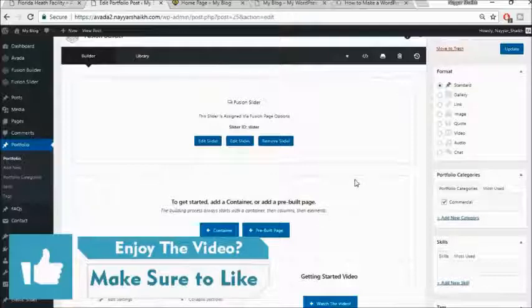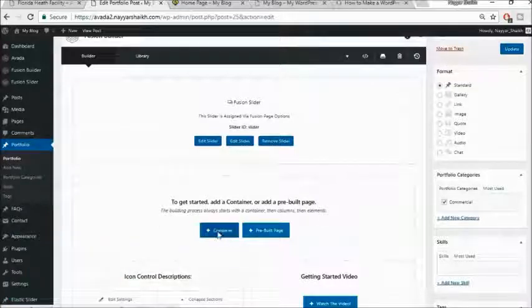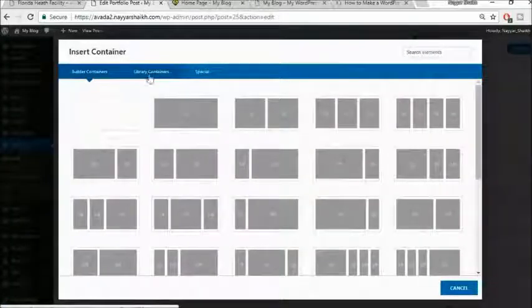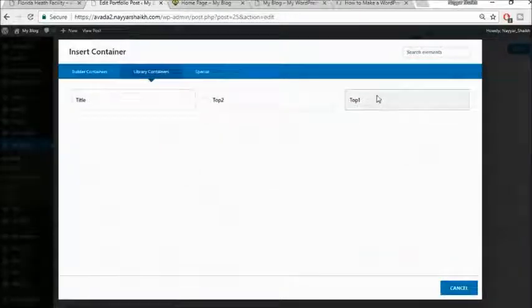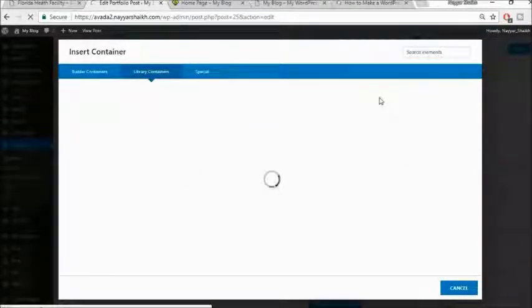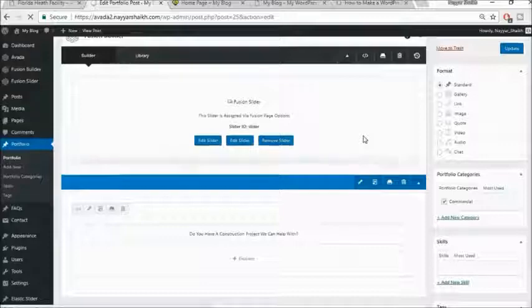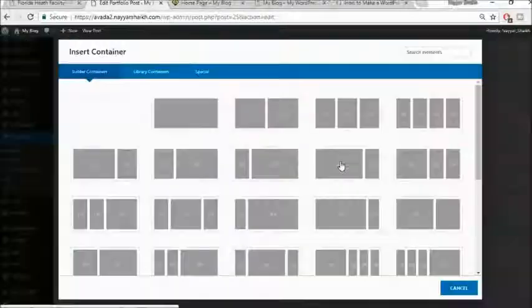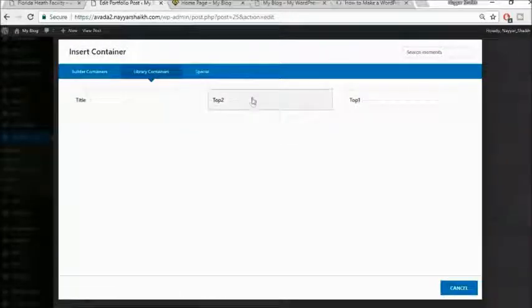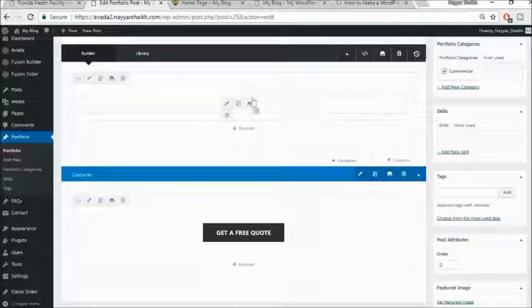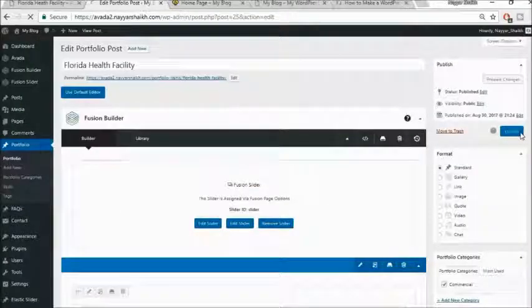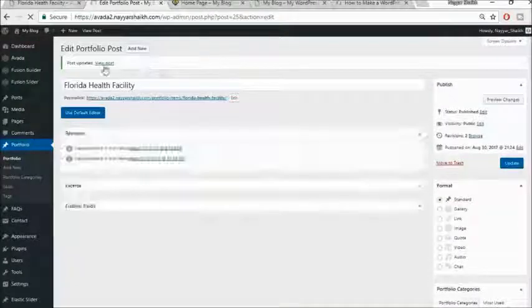We have saved this section, if you remember. So just click on container and now click on library container. Select top one. Fine. Now again click on container from here, library container. Now top two. Fine. Now click on update. Now let's see the changes.